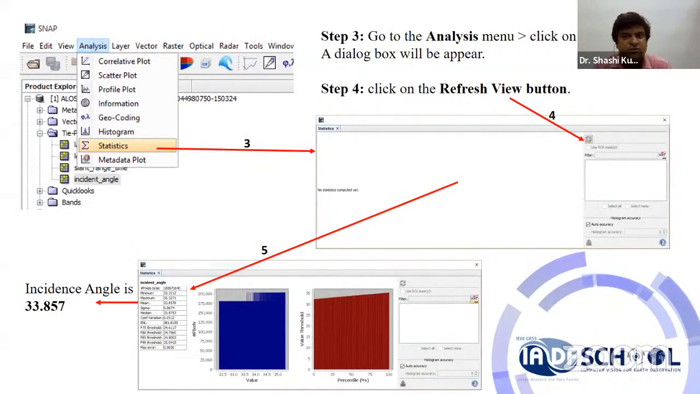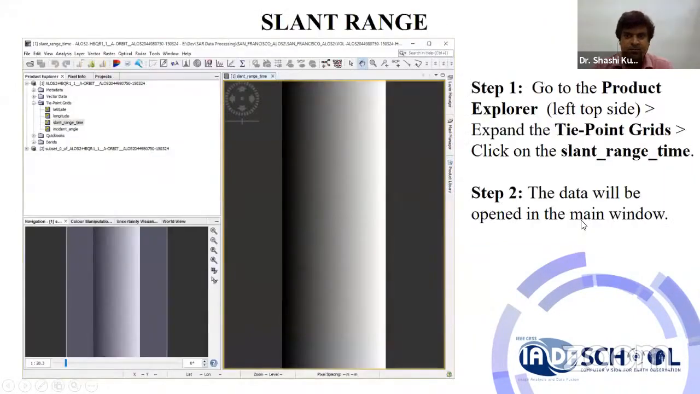If one wants to calculate the incidence angle and see what the values are, after opening that file, one can go to Analysis and click on Statistics. In Statistics, if you click on the refresh button, it is going to show you the entire statistics: minimum value, maximum value, mean value, and all the statistical parameters.